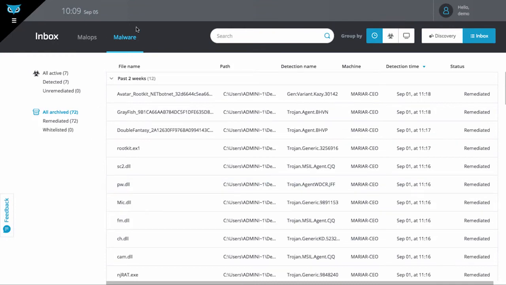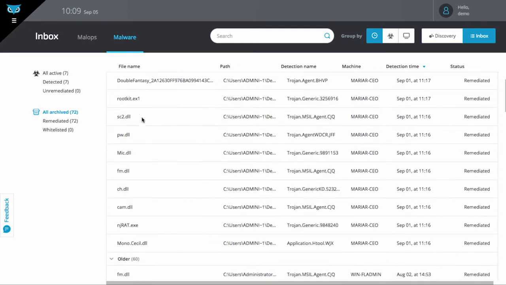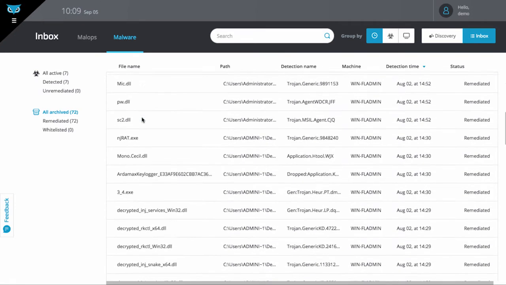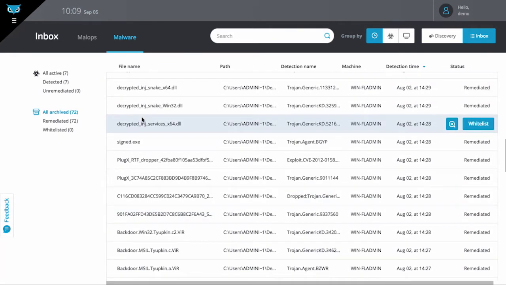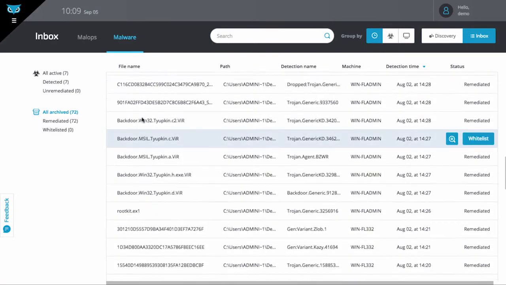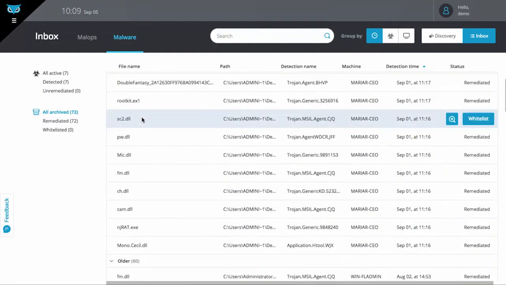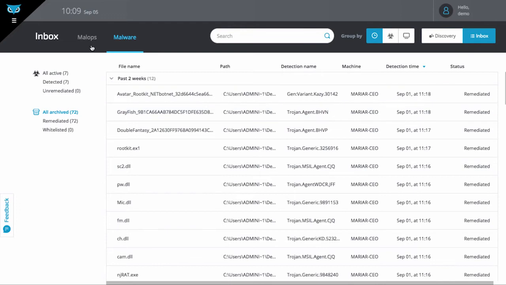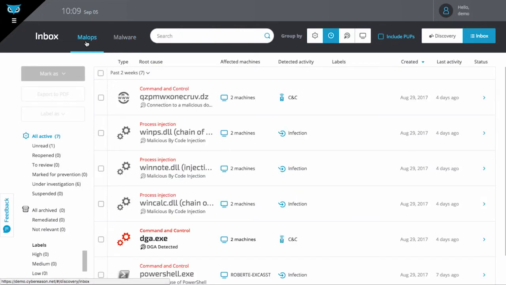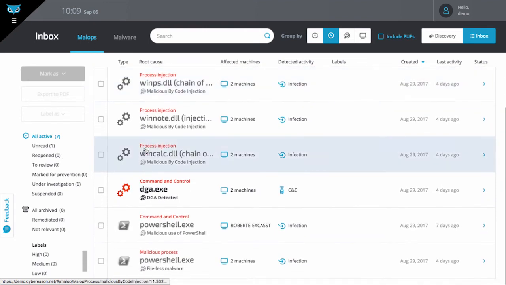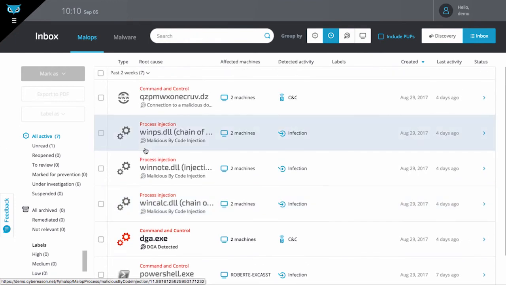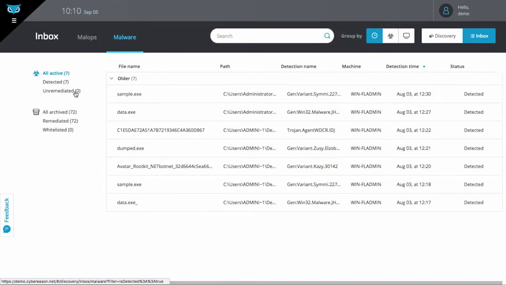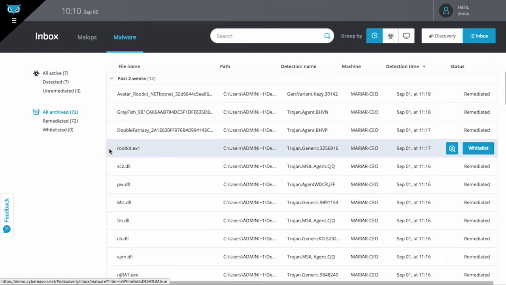Right now, I'm in the malware inbox. The malware inbox is where you can find all the malware that we've detected with our next-generation AV. This inbox is accessible within the same user interface you're familiar with today. As you can see here, you can easily pivot to and from the malop inbox. The malop inbox is where you'll find malicious activity that was detected by our EDR capabilities. So let's talk more about what we're seeing in the malware inbox.